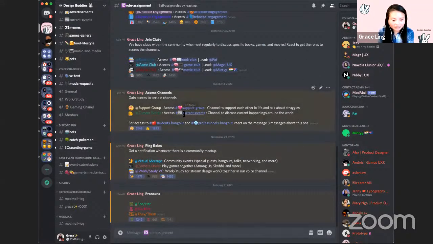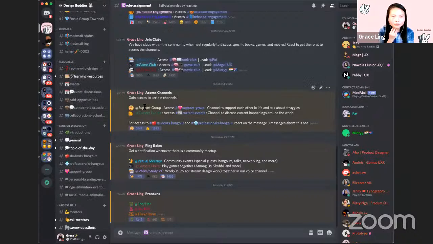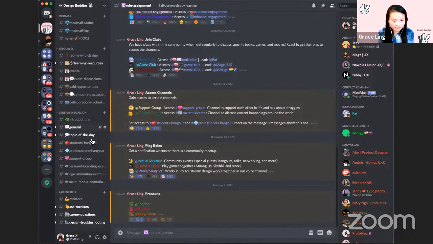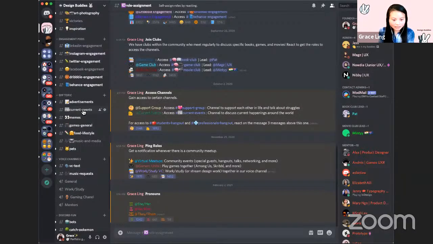Then we have access channels, if you want to be in a support group. There are even more channels because sometimes they might have more sensitive topics. That's why we have a react role, so if people want to see more sensitive topics, they have consented to it by reacting. These access roles get you access to the support group and also current events over here.